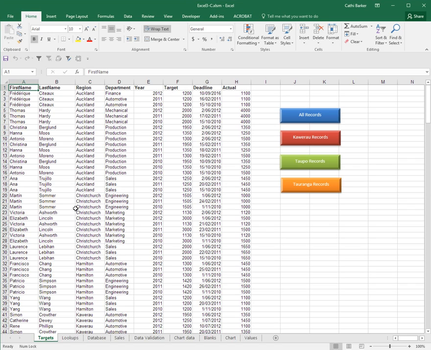Earlier we looked at creating macros. In fact, we created macros to apply filters to the target sheet. If we were to click these buttons, run macros, there are 4 buttons, each running 4 individual macros.